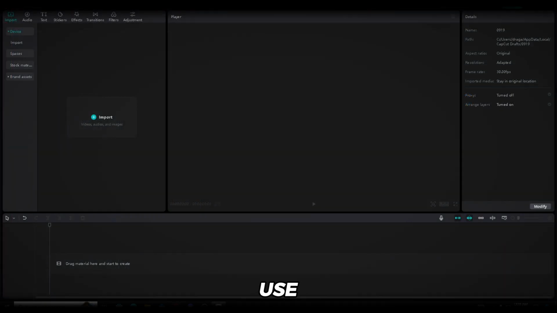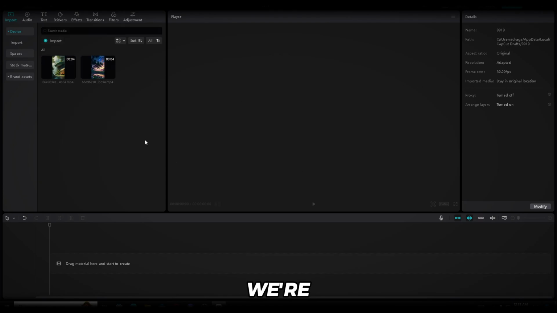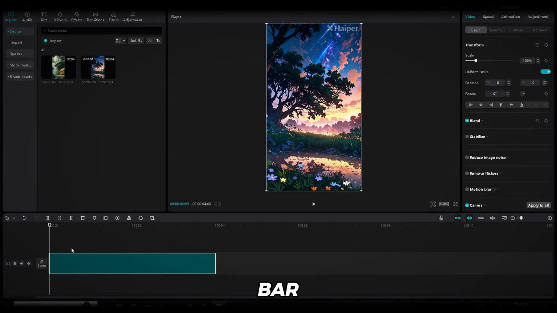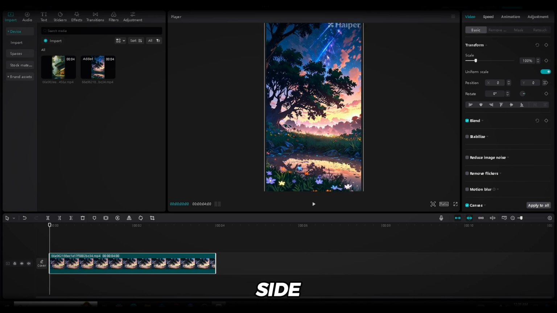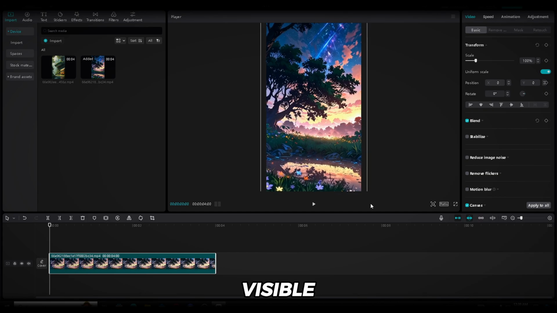To do that, we'll use CapCut. Now what you're going to do is import the videos into CapCut. We're going to start with the Instagram video, so let's drag it down into the editing bar. As you can see, our video has a watermark. To remove it, simply scale the video by dragging the white dot on the side until the watermark is no longer visible. And boom! As easy as that, now it's gone.